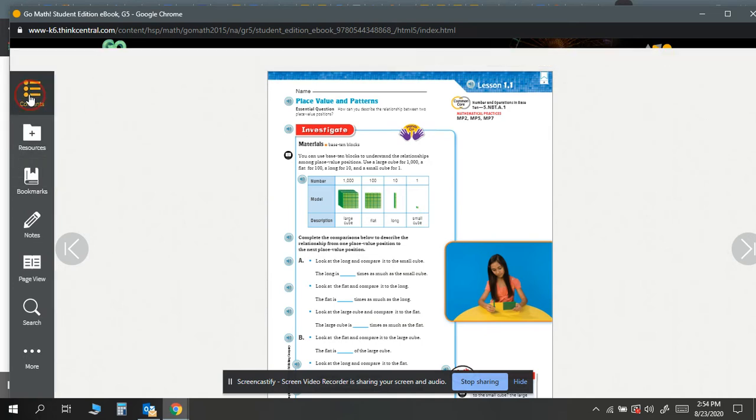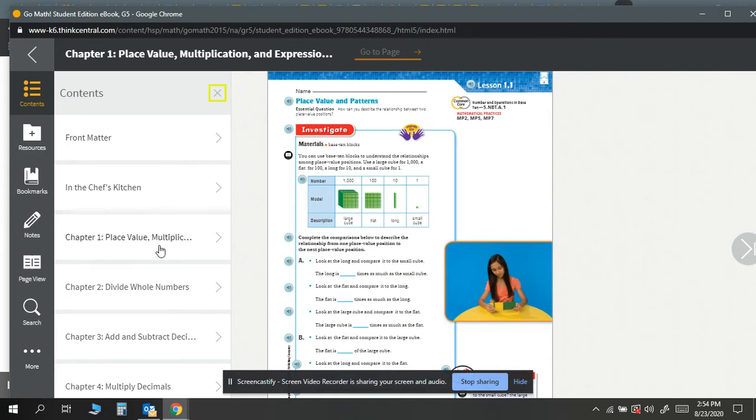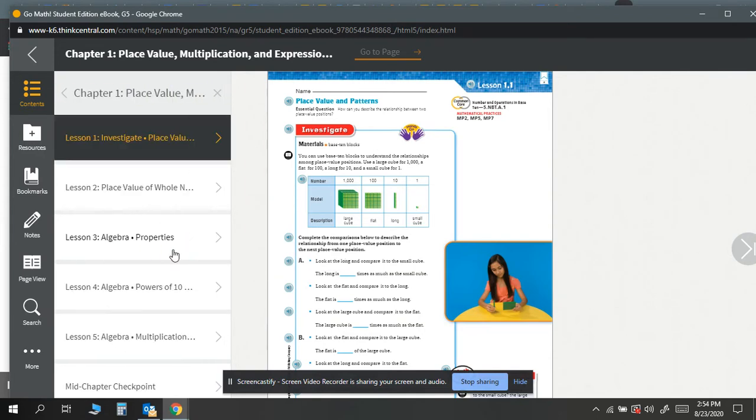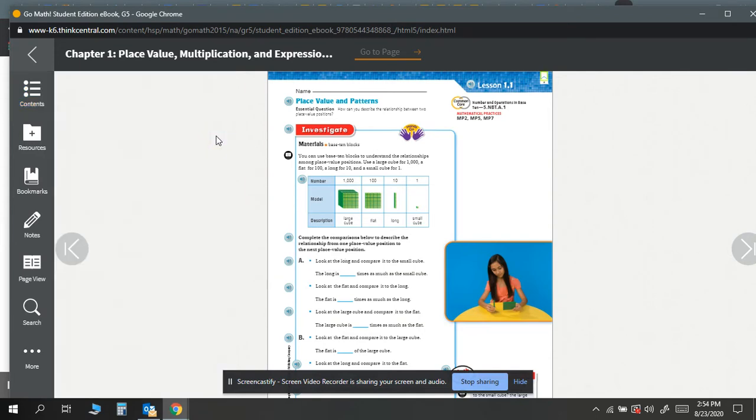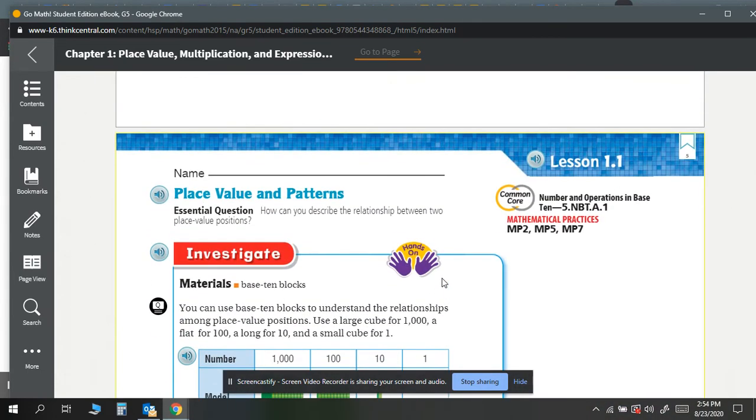Okay, so you can go to contents, and the different chapters are here. So we're going to be on chapter 1, and this is the first lesson. And then there's different, if you go to page view, I like it a little bigger for my old eyeballs. So I like this one the best.